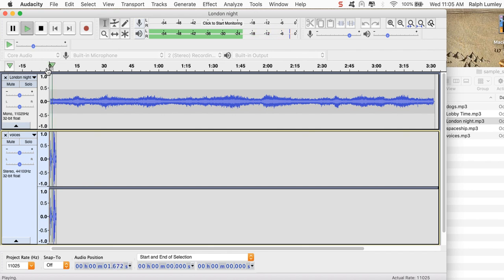Keep selecting envelope sections here. Okay, it's pretty straightforward there.